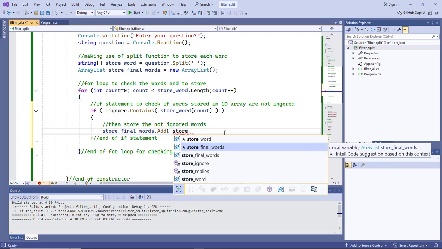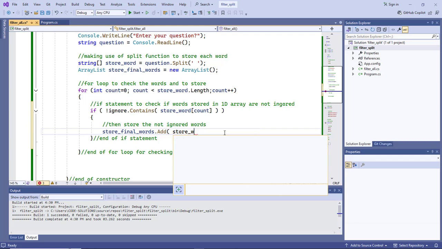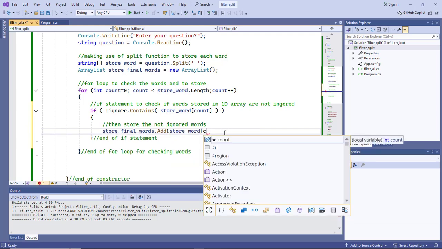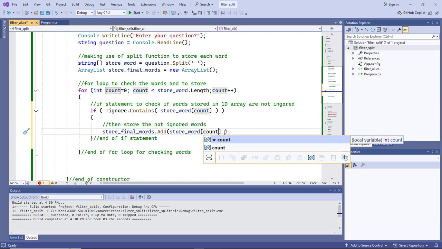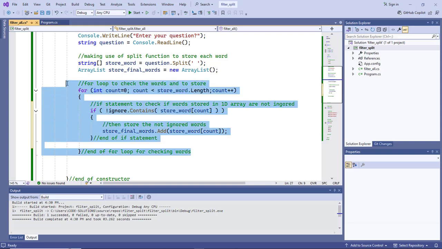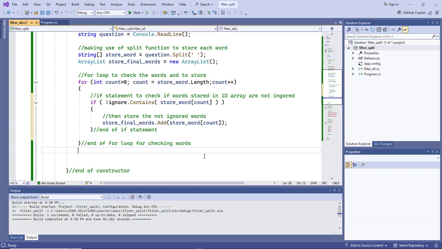store underscore with open square bracket, and then count and close square bracket, then close the line. So by doing this, you are done with the first filtering.